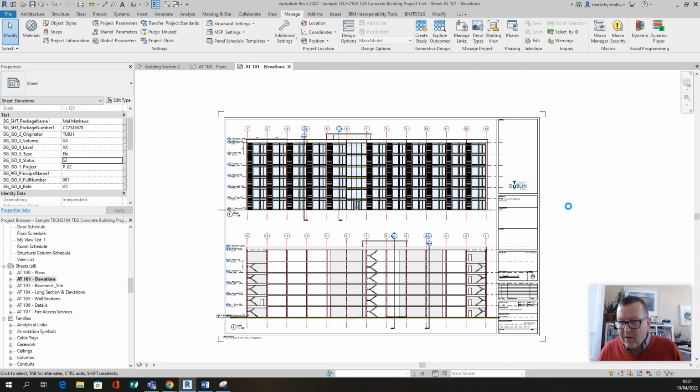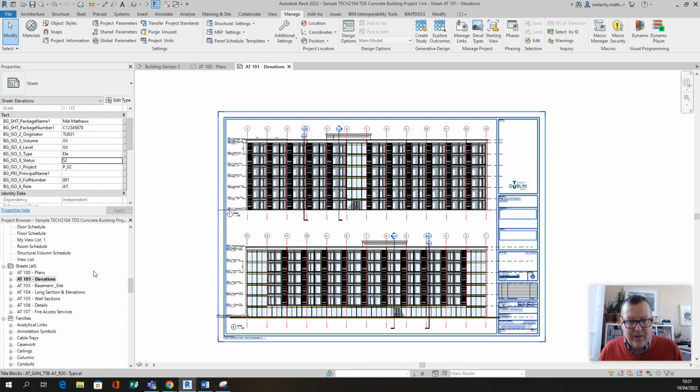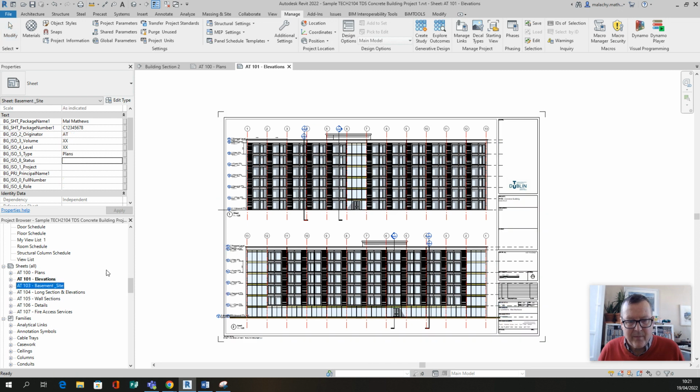So you need to go through all of your sheets here. Okay, so I might as well give you a look at how I've got my sheets organized here.